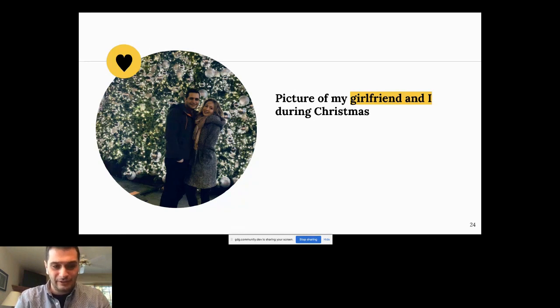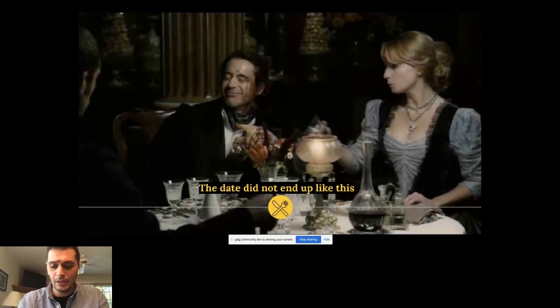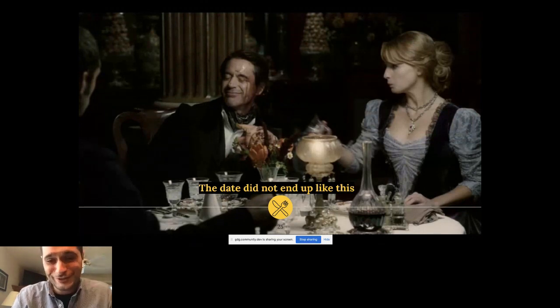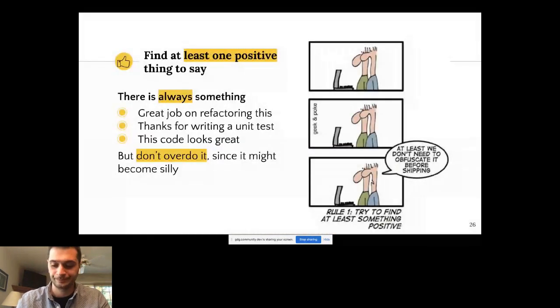How would she feel if I only pointed out the shortcomings or the negative things in her outfit? How would she feel if I just said things like, what is wrong with your outfit? How would the date end? Well, this is probably the best case scenario. I can only imagine what the worst case scenario is, but what I'm trying to say is, if you only provide negative feedback and what people did wrong in their work, that really hurts the author-reviewer relationship. The same way, if I would only provide negative comments, that would hurt the relationship between me and my girlfriend.